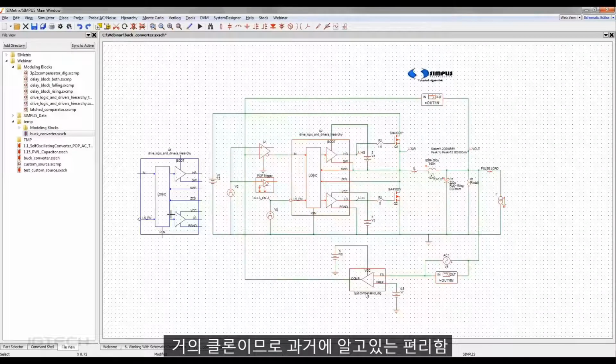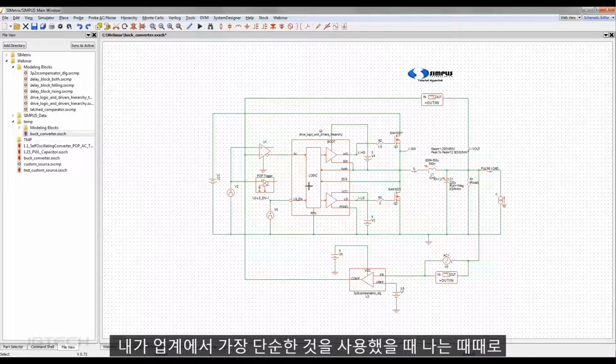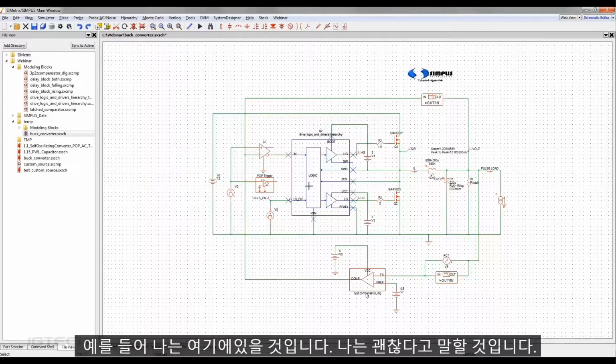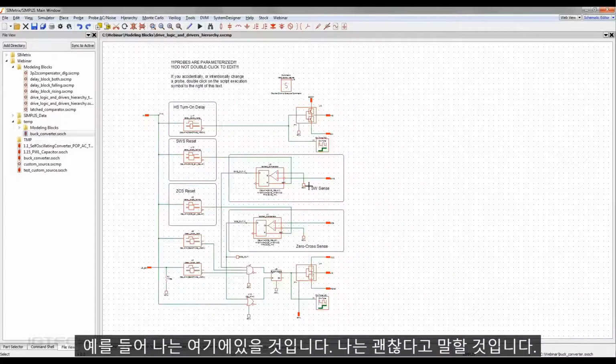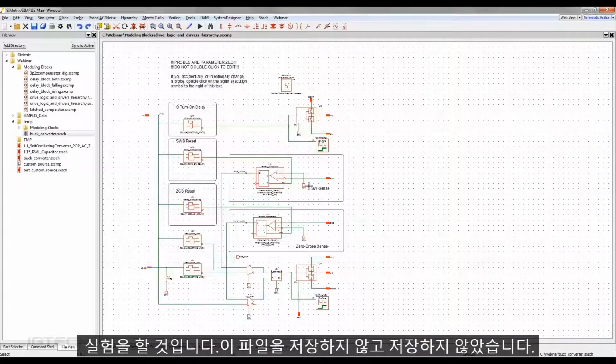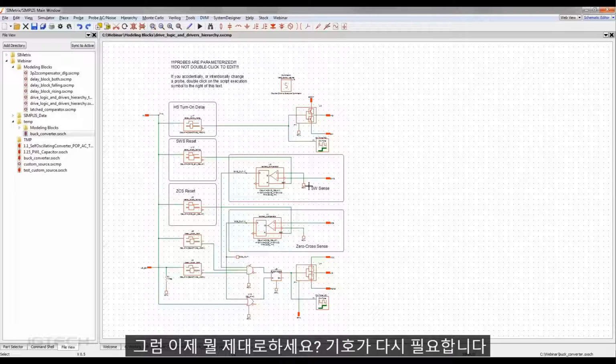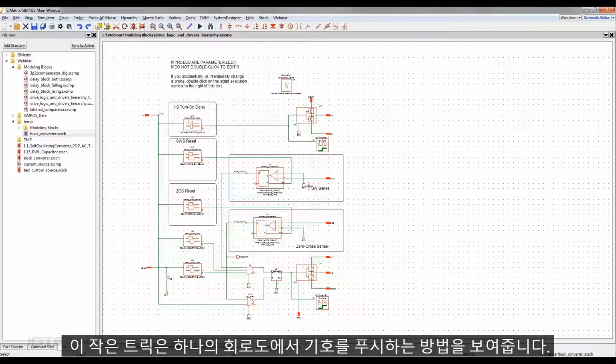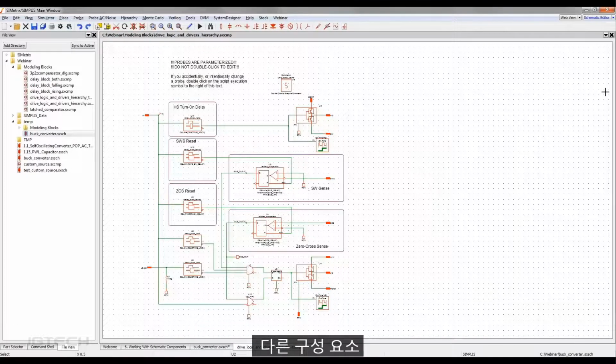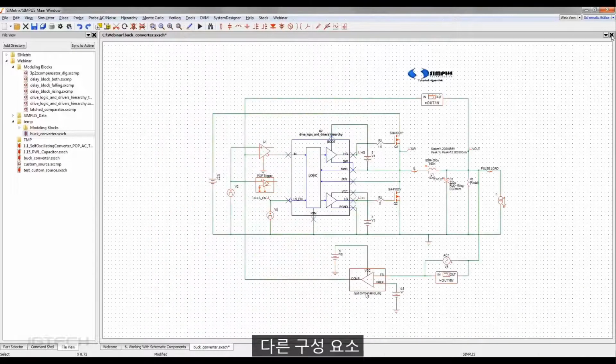I know in the past when I've been using SIMPLIS in industry, I would sometimes say, okay, I'm going to make an experiment. I'm going to save this file off, and I didn't save it with the symbol, and then I made a number of changes to the schematic. Well, now what do you do? You need the symbol back. So that little trick shows you how to push a symbol from one schematic component to another, which is kind of handy.